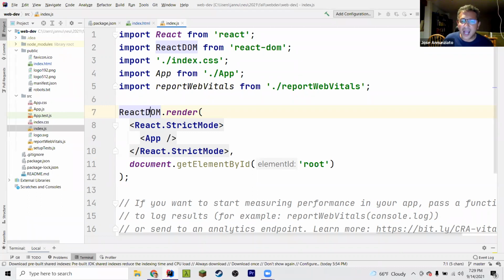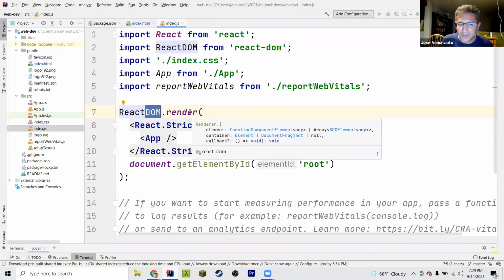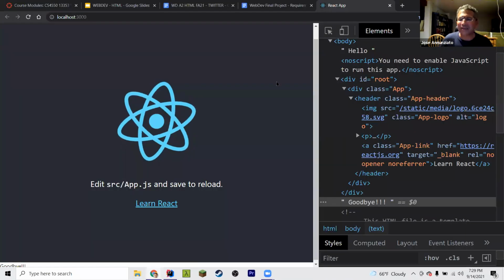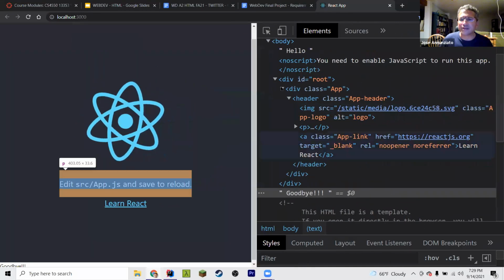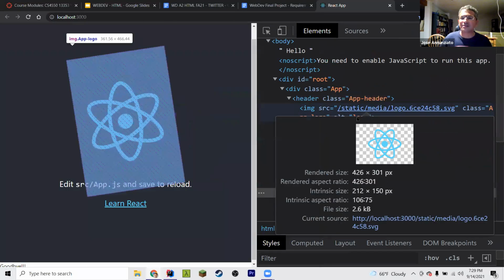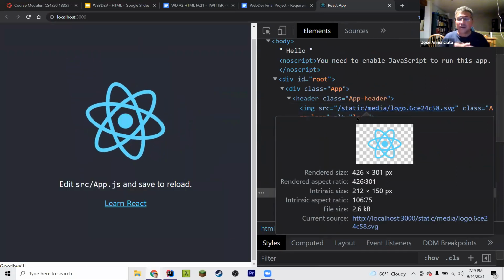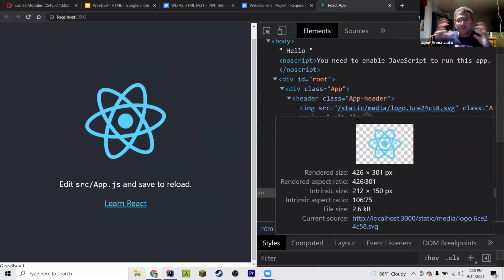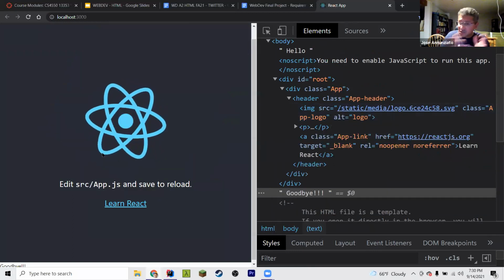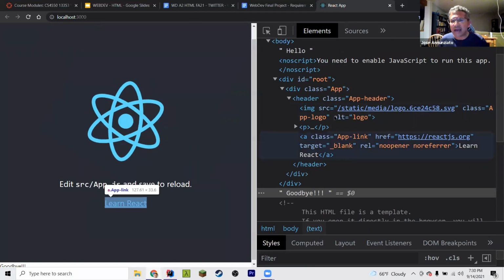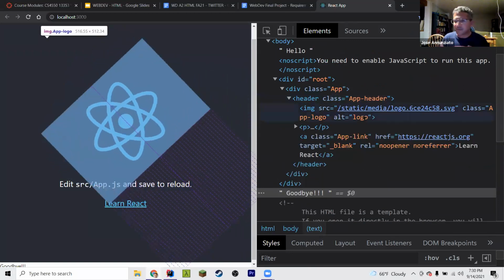What does DOM mean? DOM means document object model, right? Document object model means exactly this here on the right-hand side. See this over here on the right-hand side? That's the document object model, meaning it's an object representation of the screen, right? The screen has a visual representation, but it also has an in-memory object representation.